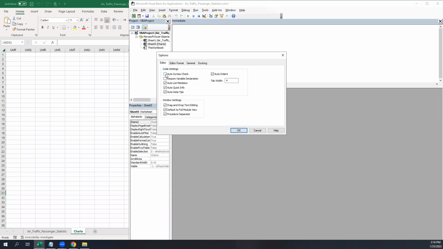Now, I'll still know if there's an error in the line because the line will still turn red. I'm just suppressing that message box from coming up. Now, the other one I want you to change is the very next one: require variable declaration. You may remember from our second class session that we talked about variables, and we saw that you could use the keyword Dim to create a variable. Let's take a look at some stuff here. So I'm going to say OK on that.